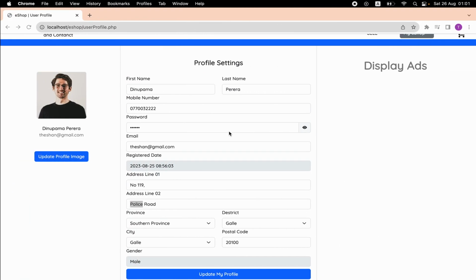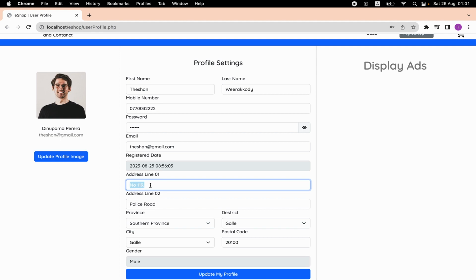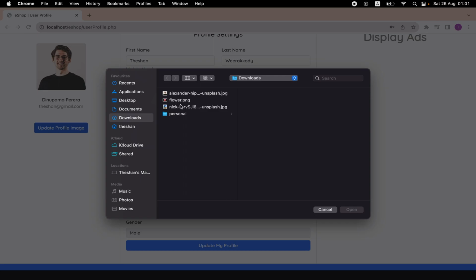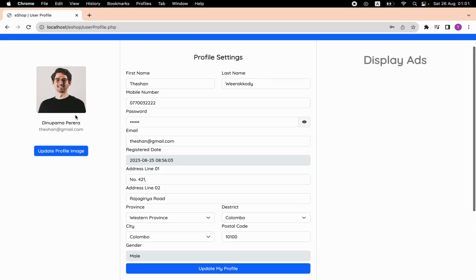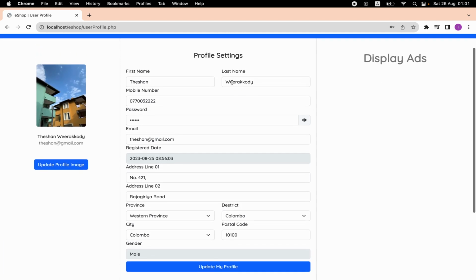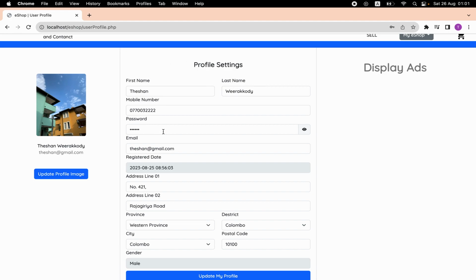So now I will show it to you. In here I will change this name to Theshan Weerakkody. I will change the address. Address 2, and I will change here to Western District, Colombo, and this will change. I will change this postal code, and update profile. I will give a new profile image. So when I click update my profile, see the page reloaded, and everything is now updated.